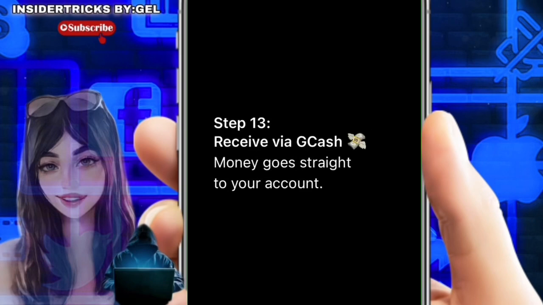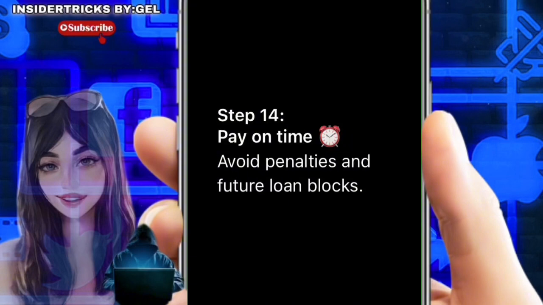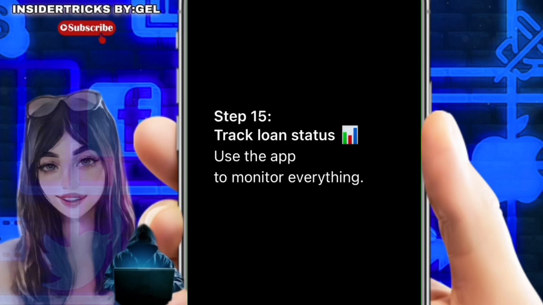Step 13. Receive via Gcash. Money goes straight to your account. Step 14. Pay on time. Avoid penalties and future loan blocks. Step 15. Track loan status. Use the app to monitor everything.